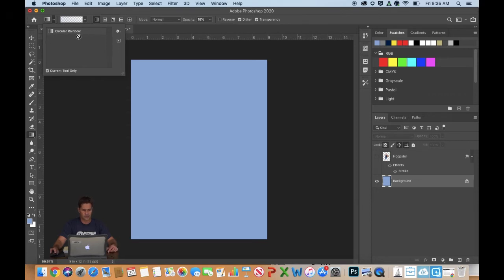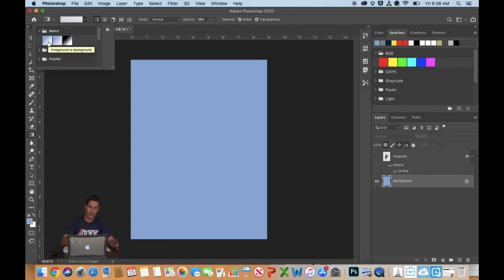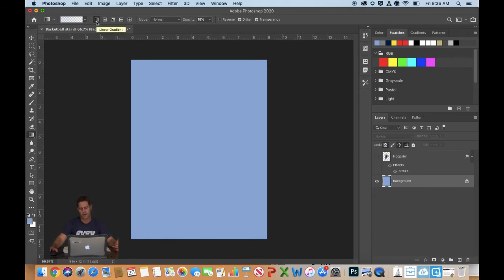Apparently the last one I had was a circular rainbow selected. So let's go to the type of gradients right there with that drop-down menu. I'm going to go to Basics, and I'm going to go with the very first option, which should be foreground to background color. That means the foreground color blended into the background color. So if I select that and just click over here somewhere, this right here means a linear gradient, so it gradually pulls from one color to the other.